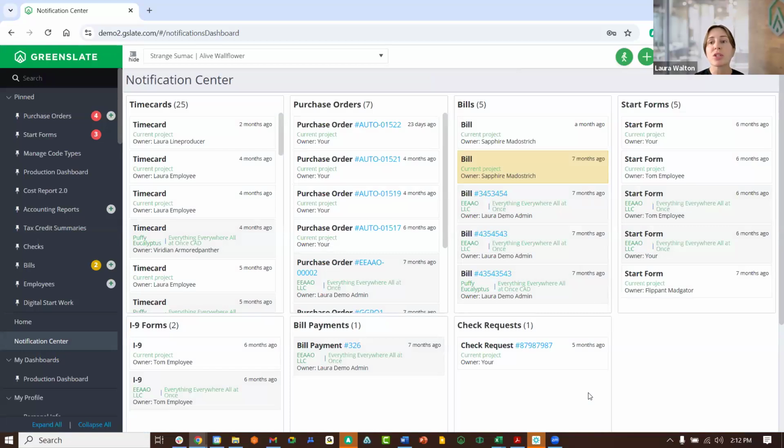Let's say you're in a time crunch, but you're like, man, I got to go in, I got to get all those start forms approved so that the employees can get their time cards in. You could work from your start forms panel right here, go through, get all those pending items reviewed, and then you're good to go. If you're just working in one project, you also have project-specific notifications.